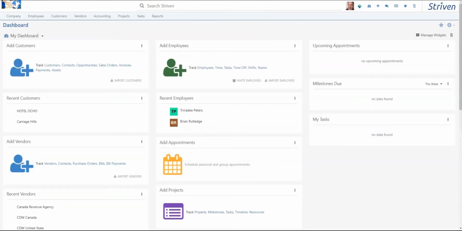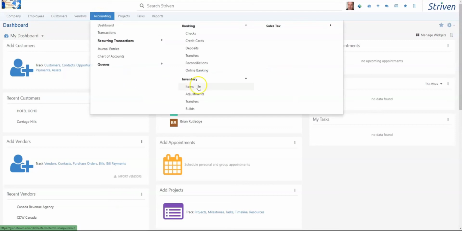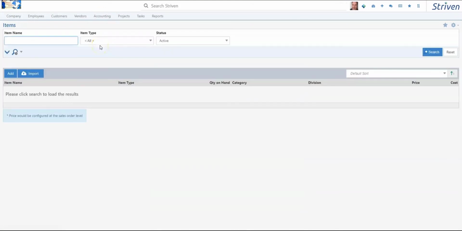Next, we're going to set up the item for VAT tax paid. This is going to record the VAT tax that you are paying to other vendors. So we're going to go to accounting, items. Now I've already got the VAT tax code set up in my system.